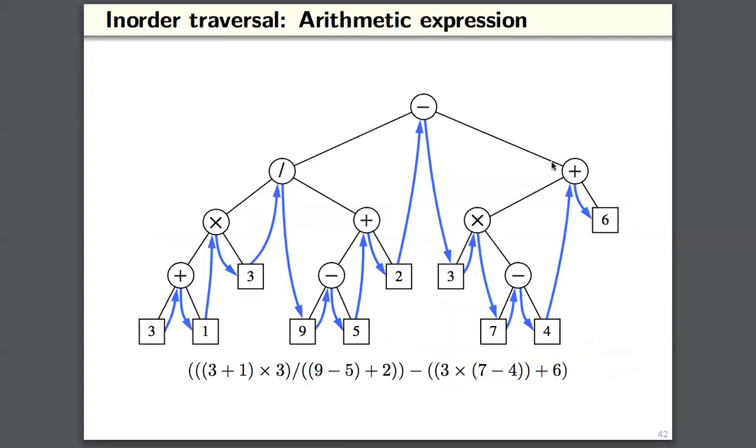Next, arithmetic expression. This is in-order traversal. Did we talk about it? We gave the tree structure for this expression, but the evaluation of this. If you do an in-order traversal of this tree, you get this exact arithmetic expression. How? Look at this, 3 plus 1, that is in order: left, root, right. Then left, root, right.